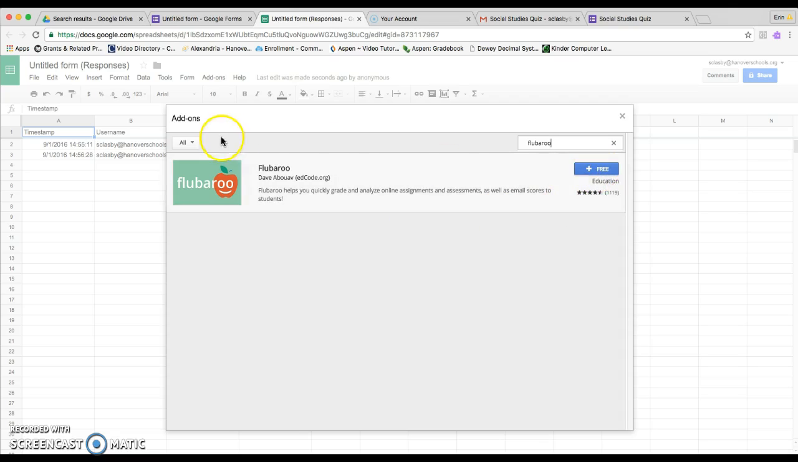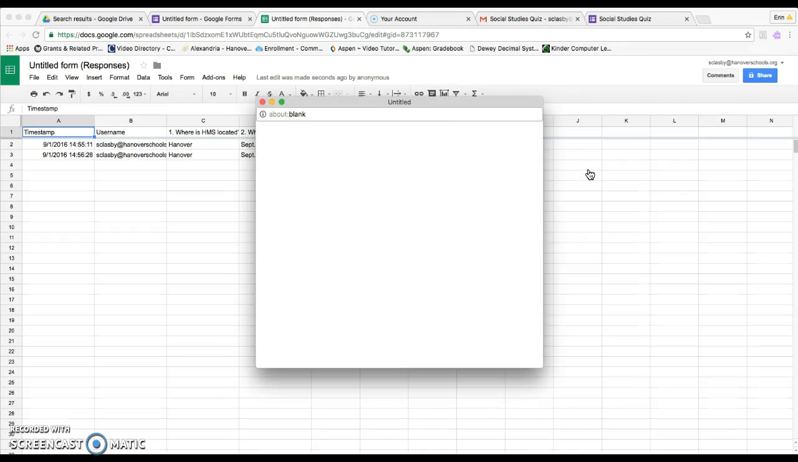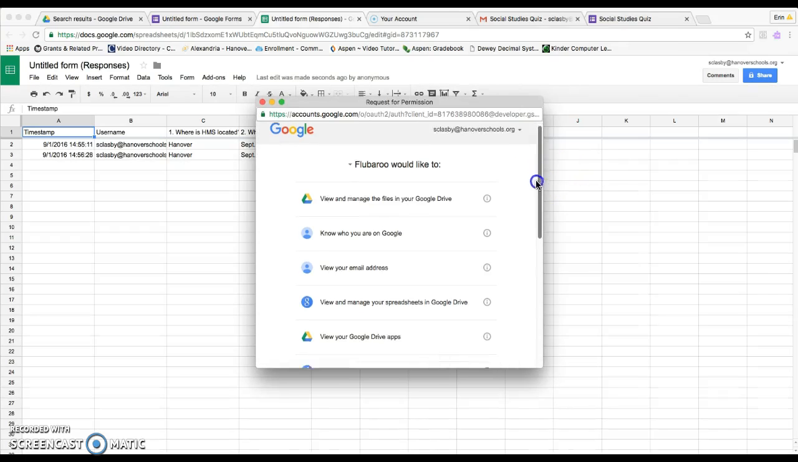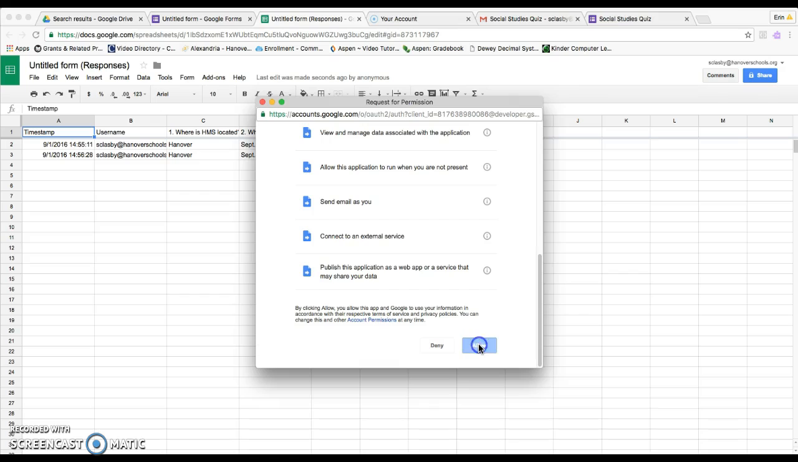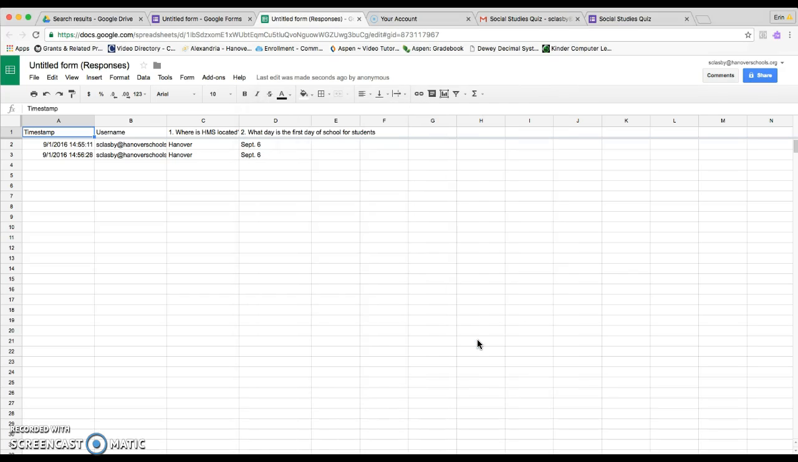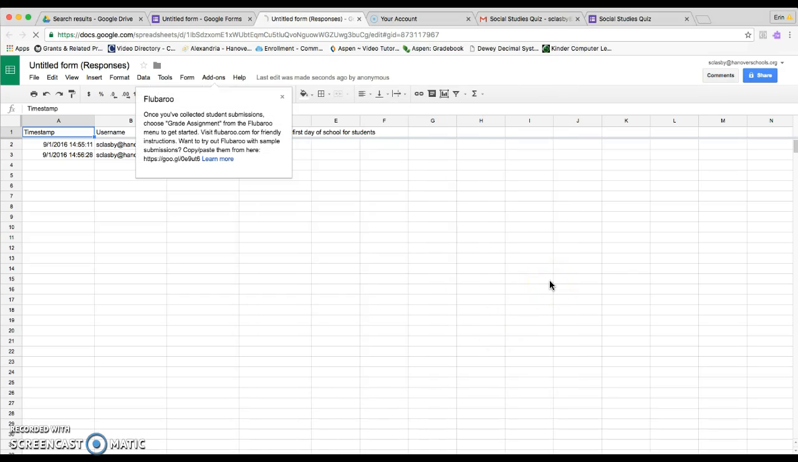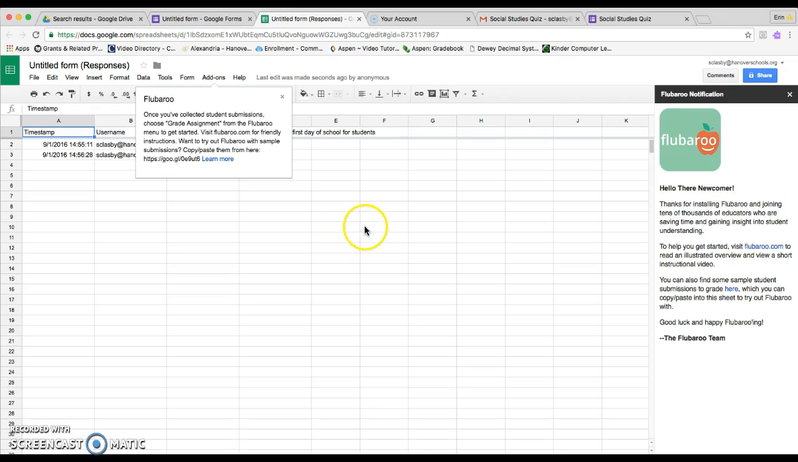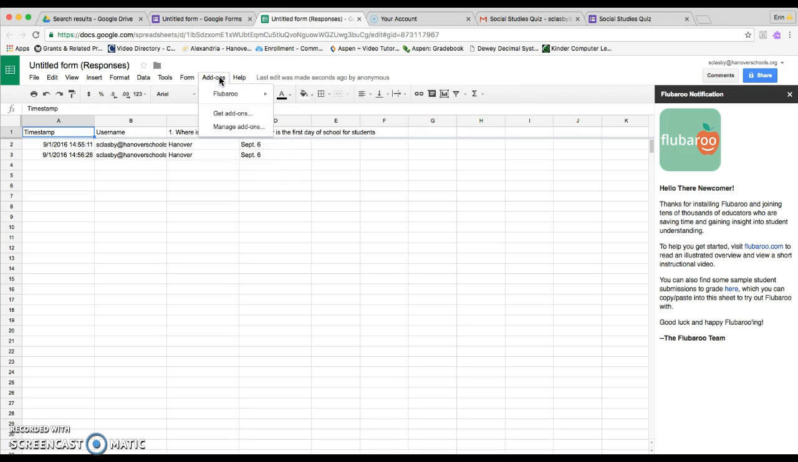And then what we'll do next is we'll add it. So you'll just click on the plus sign in order to add it. Scroll down in the window that appears, click allow. And so now what we can do is we can start to actually grade our responses. So you click on the add-ons menu again, now you'll see Flubaroo and you'll see grade assignment.